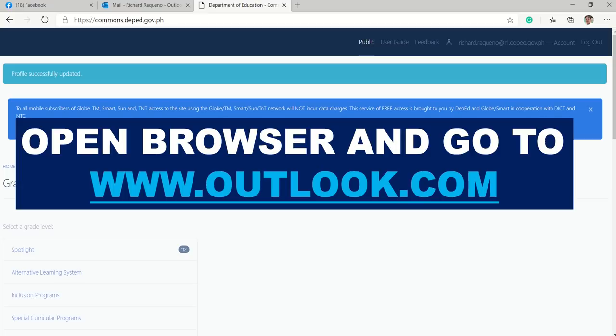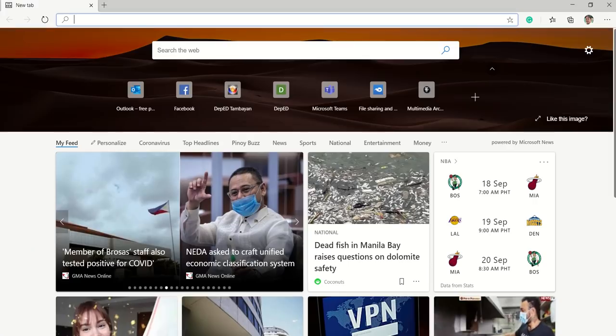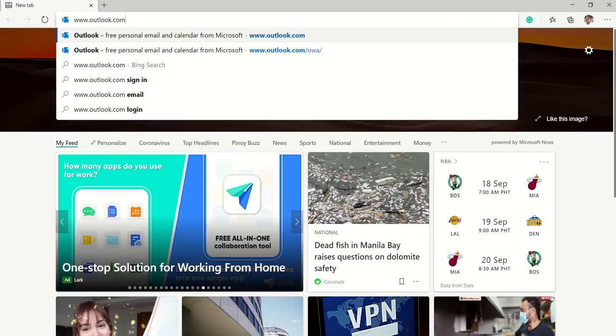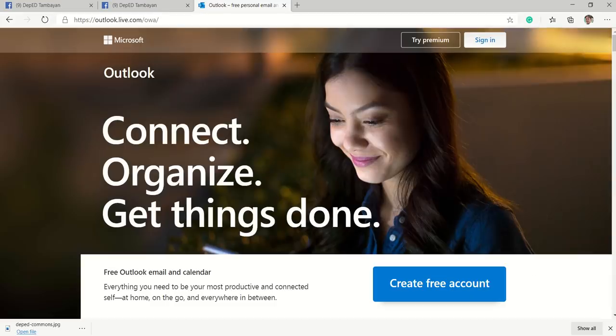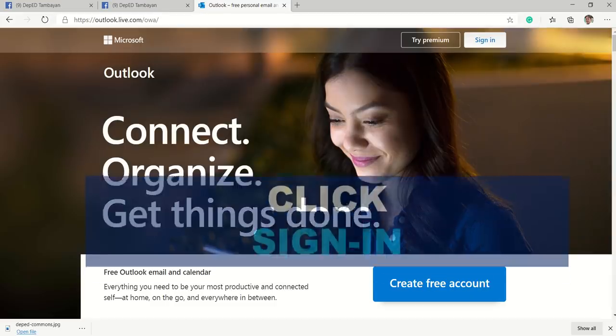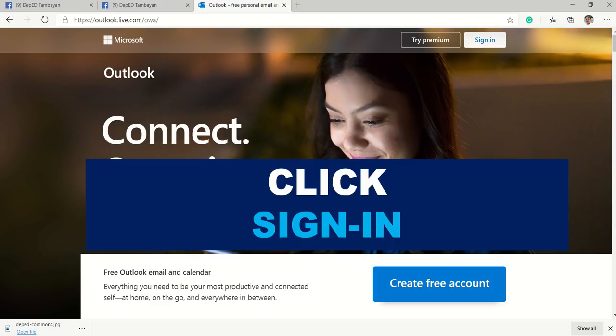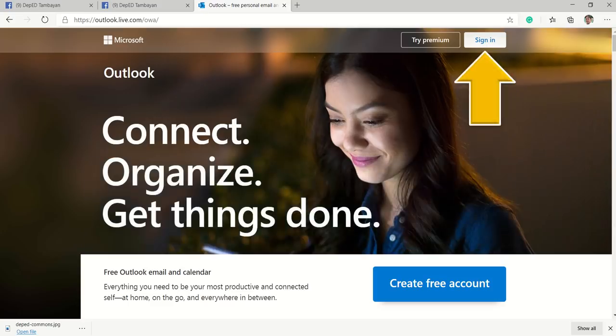Open browser and go to www.outlook.com. So I repeat, www.outlook.com. Okay, we have here our browser. Let's type www.outlook.com in the address bar. So we have there, then click enter. Click sign in. We have there the sign in.